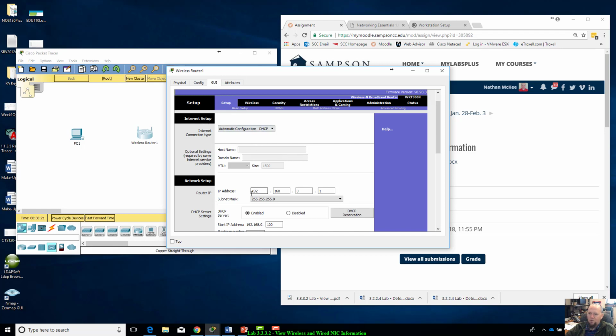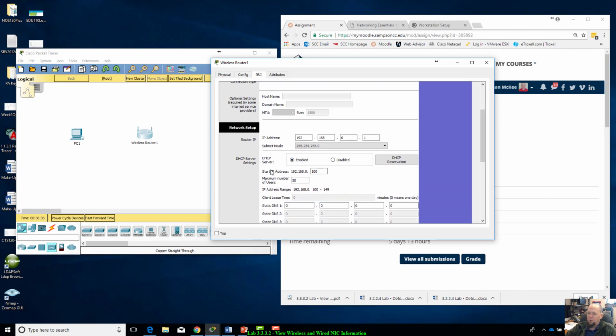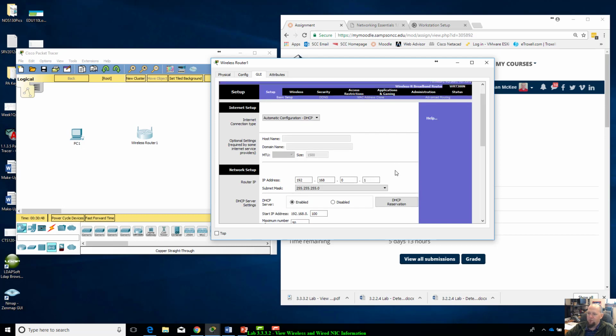It should have IP address 192.168.0.1. So that's the IP address of this router. And the subnet mask should be 255.255.255.0. The DHCP server is enabled, and your starting IP address for the DHCP server should start with 100, so 192.168.0.100. 50 users is the maximum, that's fine. So all that's default, we're just verifying that that's set up.